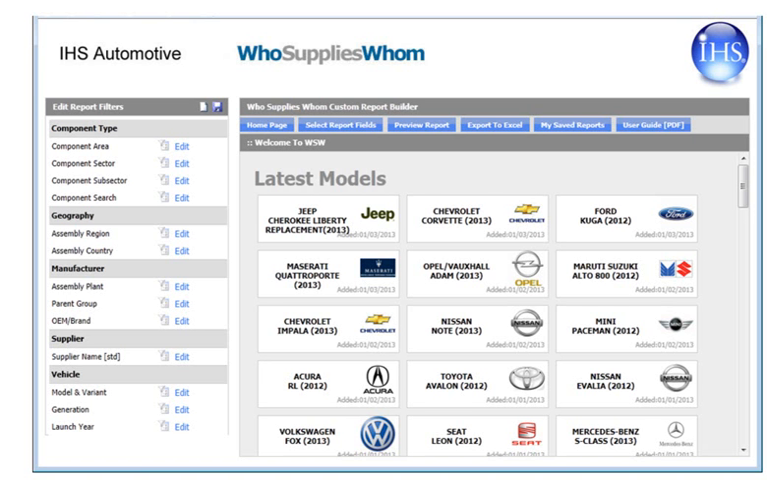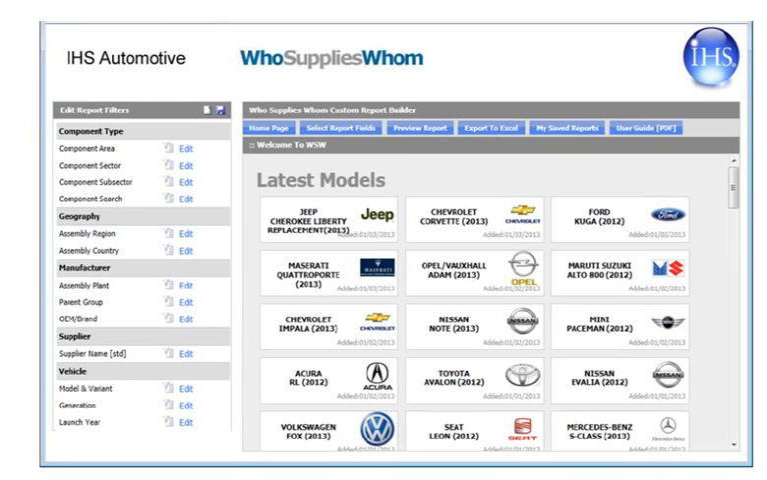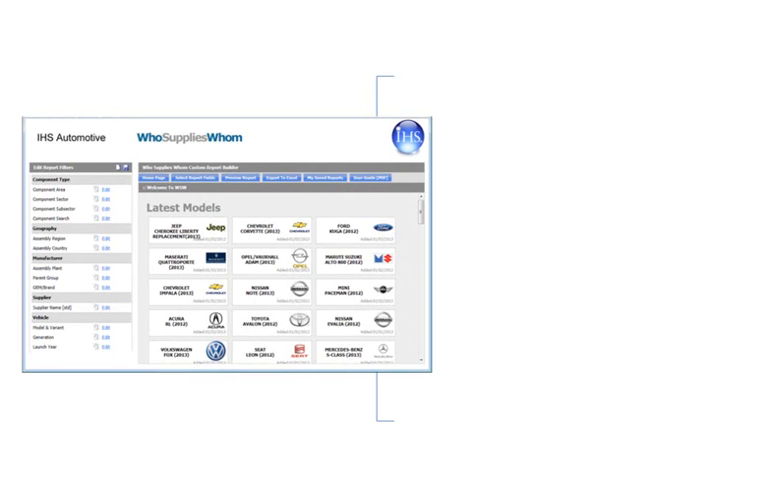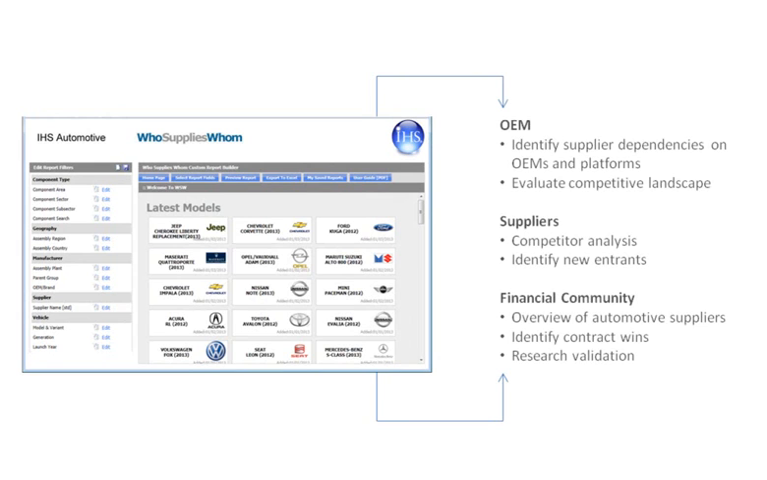IHS Automotive's WhoSuppliesWhom database identifies key suppliers for components, modules, and systems to European and North American light vehicle models and platforms. With intuitive and flexible query building, the database can be searched by geography, OEM, brand, model, sector, component, and supplier. OEMs, suppliers, and the financial community use the database to mitigate risk and identify and evaluate new suppliers. In addition, our data is sourced directly from suppliers, so you can be confident in its accuracy.